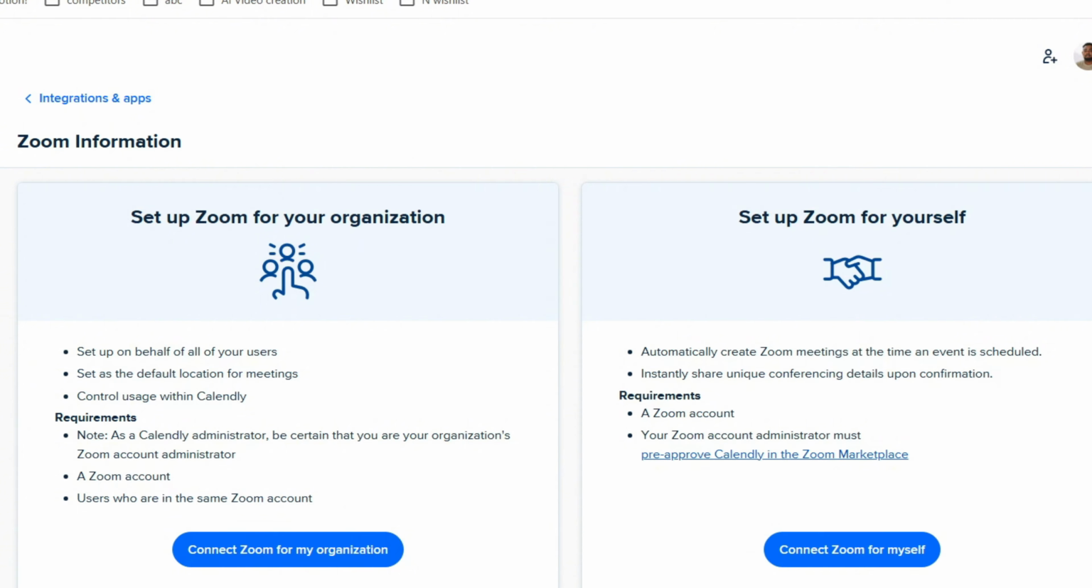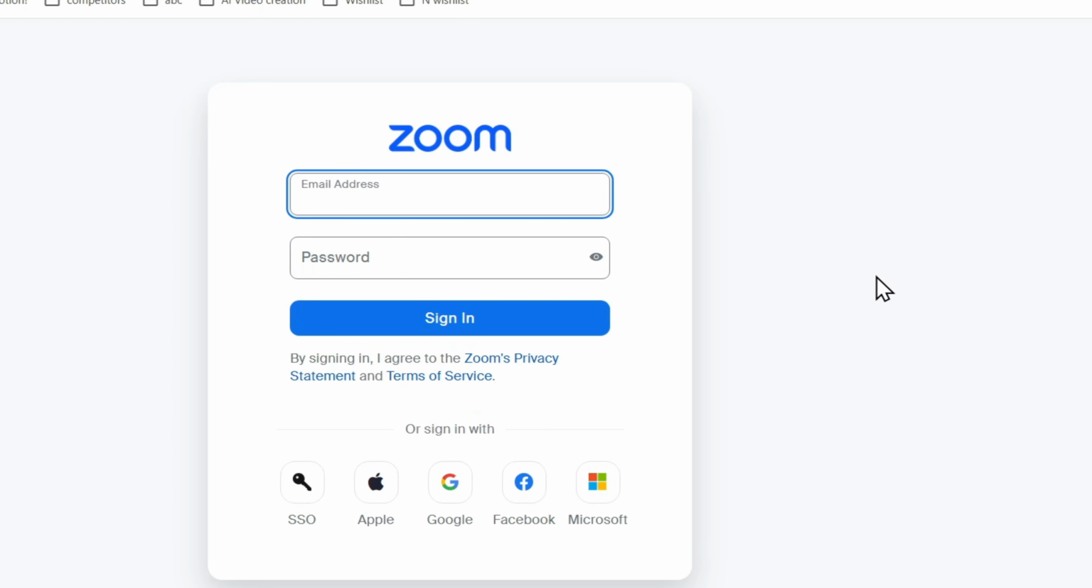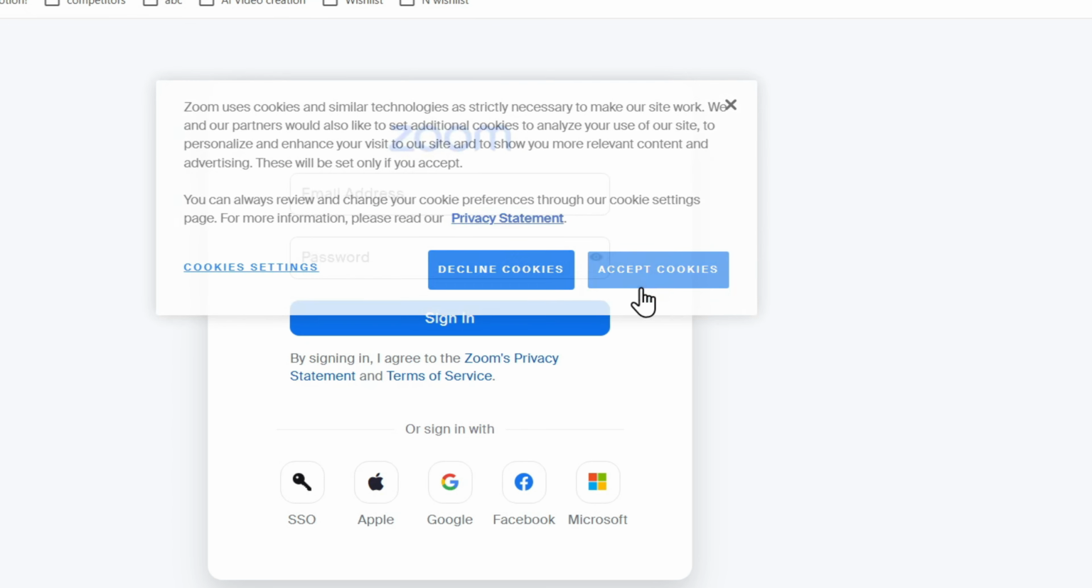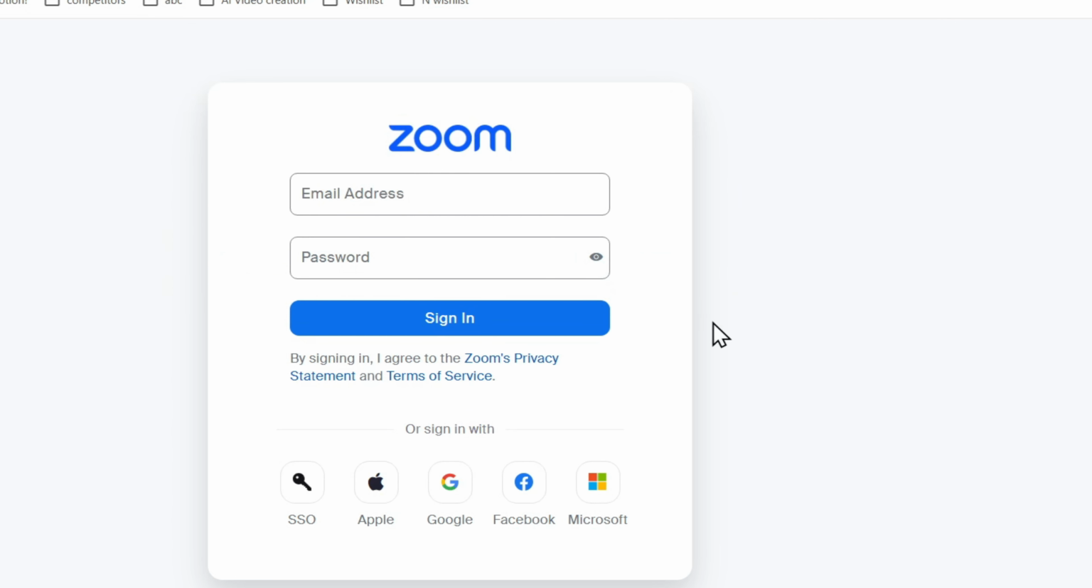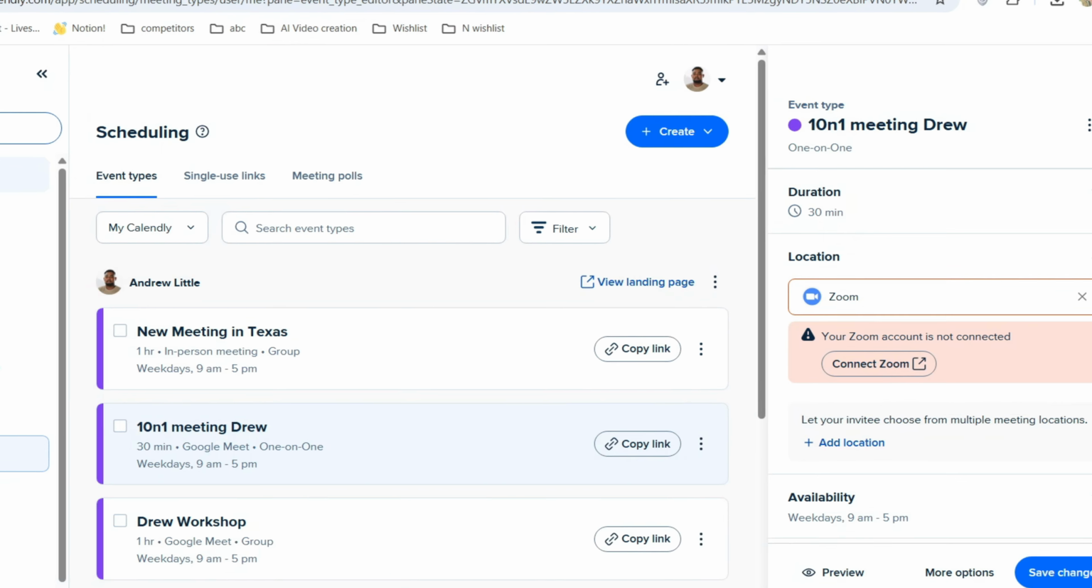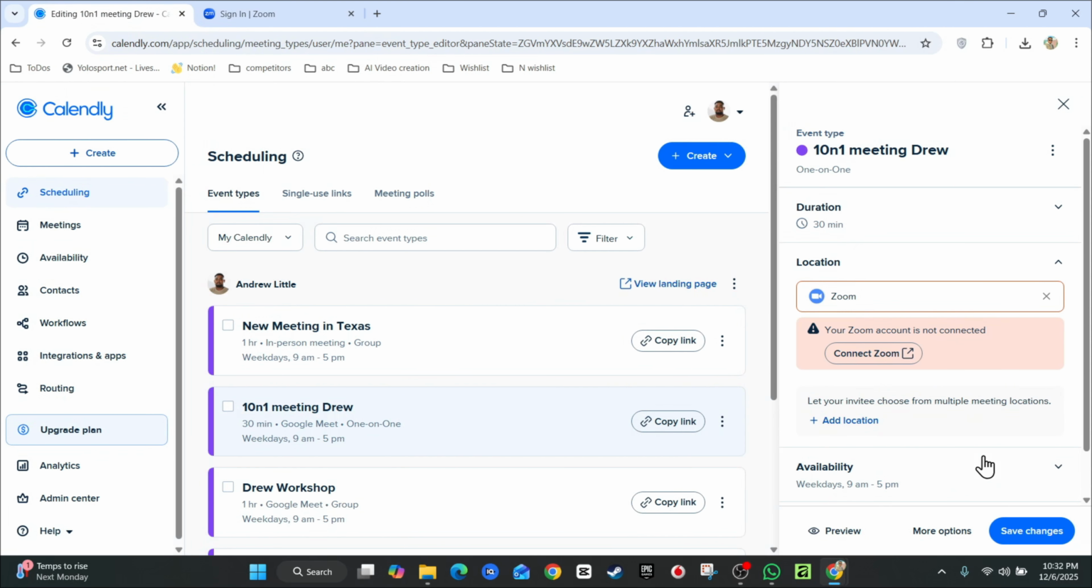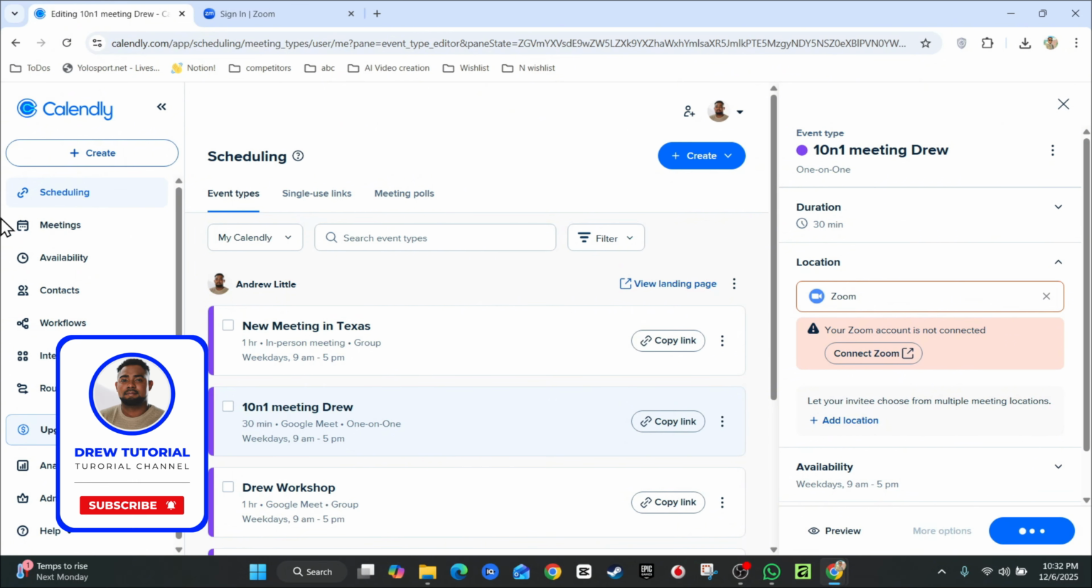So as you can see, you can connect Zoom to my organization, or you can just say connect Zoom for myself. So you can choose whatever option you want. And of course, once you click on, for example, the one for myself, you can enter your details here for Zoom login. And of course, you will be able to sync your Zoom with Calendly. And that's it. Once you're done, you click on save changes. And that's pretty much all that you have to do, guys.